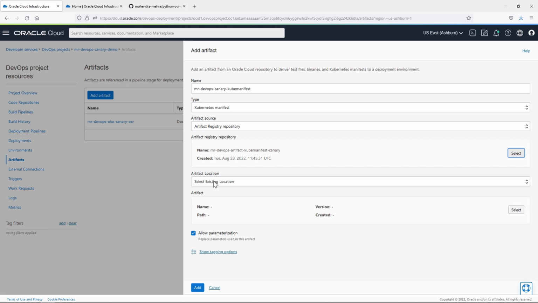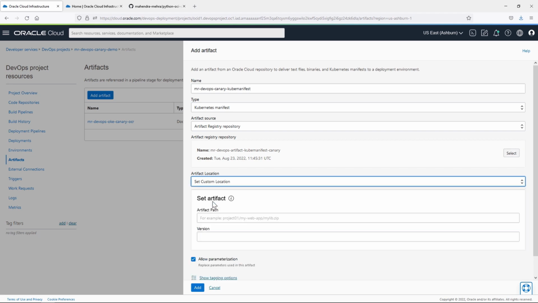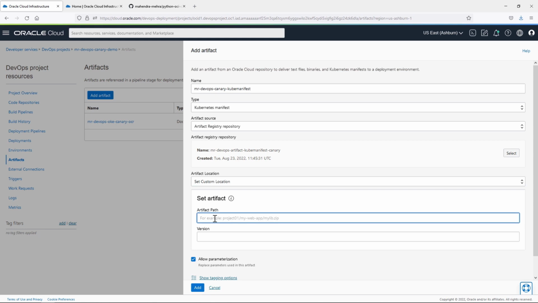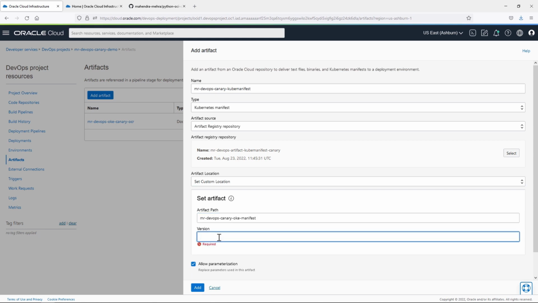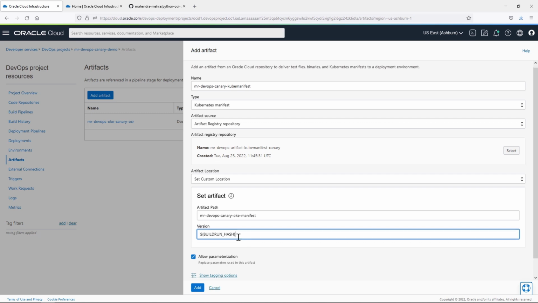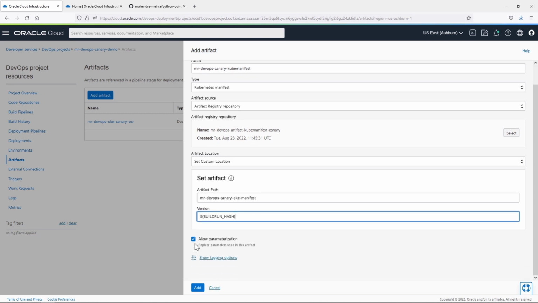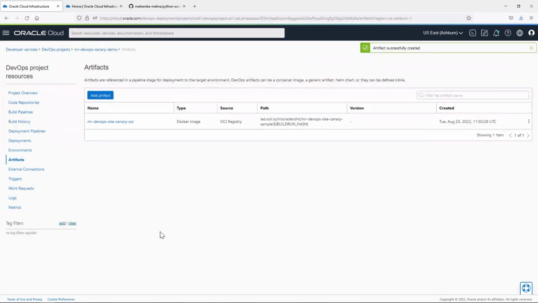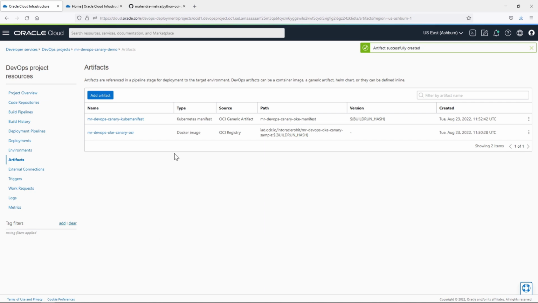Under the artifact location, use the set custom location and provide an artifact name. So let me give it a name. And the version for our artifact is defined using the build_run_hash parameter. So let's put it there and make sure that the allow parameterization field is checked. Let's click on Add. There you go. So we have added both the artifacts in our DevOps project. One is our container image and another one is for the Kubernetes manifest.